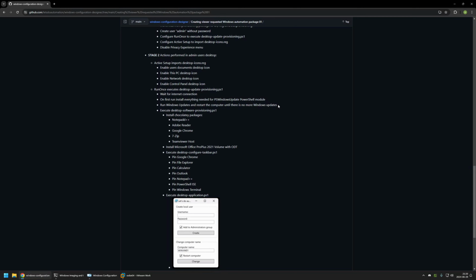When all of the updates are installed, another script will be executed. This time it's called Desktop Software Provisioning. This script will use Chocolatey to install Notepad++, Adobe Reader, Google Chrome, 7-Zip, and TeamViewer Host. After installing all the Chocolatey packages, the script will use the Office Deployment Tool to install Microsoft Office.